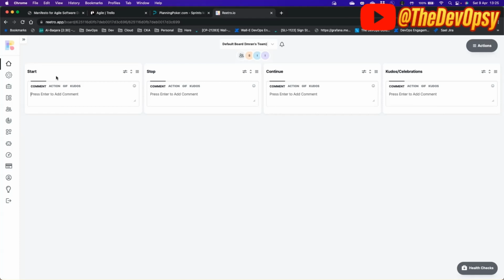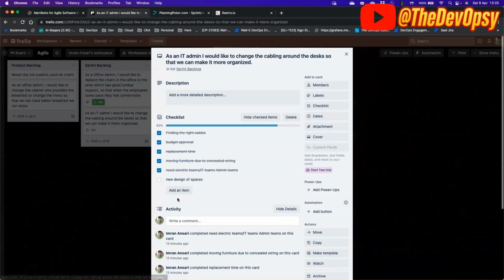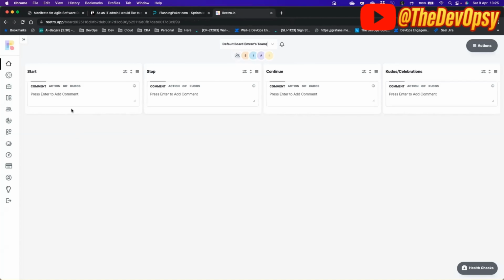Because you went through a sprint, you understood there are a few good things and a few bad things. Maybe you could not complete a particular item for some reasons. New design of spaces: why do you think it was not completed? You can certainly add that item here. Can do better velocity management. People can vote on it too, to show how many people align with this particular thing. This is very important, because it will also create action items for your sprint for the improvements.